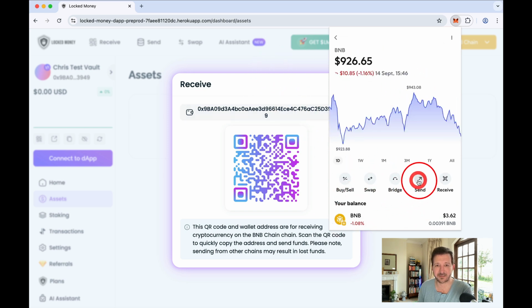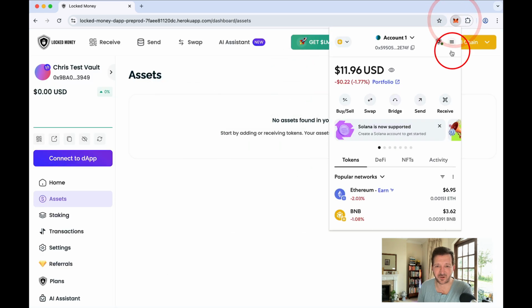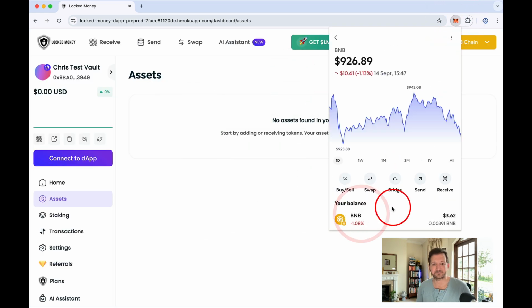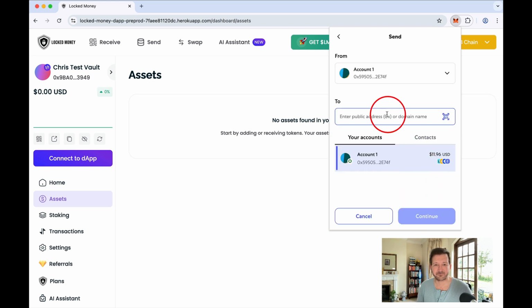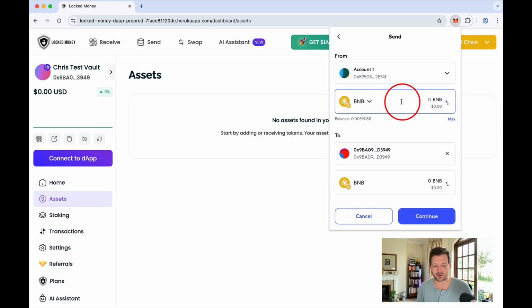I'm going to click send. Let's just close this behind us so it's not too messy. Let's go back to MetaMask. Let's go to BNB. Click on send. Let me put in the address we're sending to, which is my vault address that we just copied a second ago.